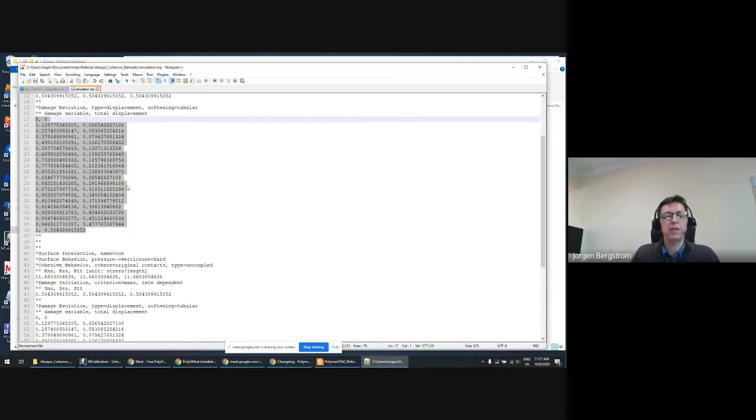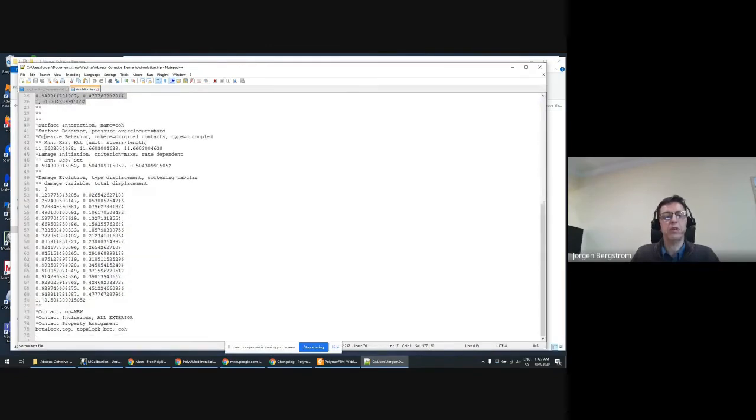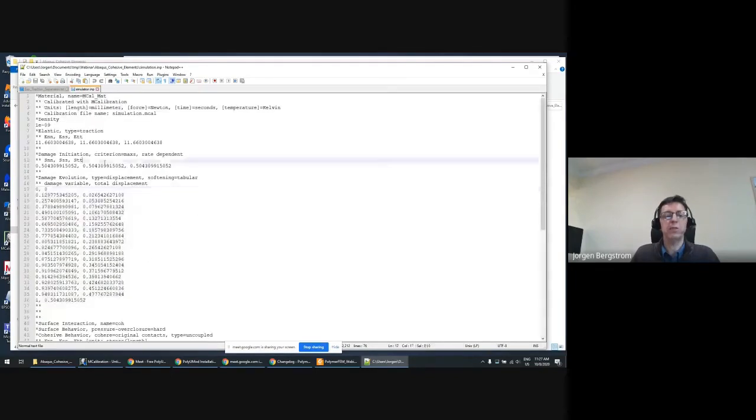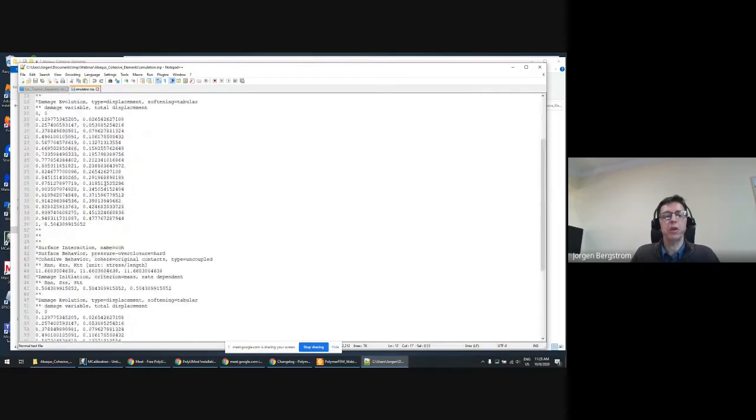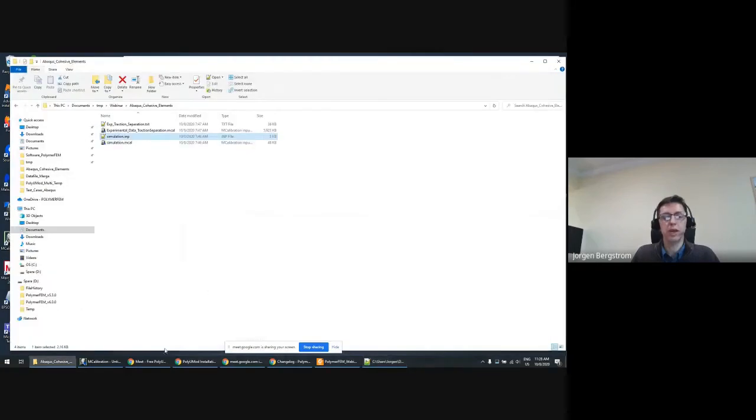And then you can add other features in the end in terms of multi-axial behaviors. And then down here is also listed the corresponding cohesive model for surface interaction. So this file was automatically generated by MCalibration, and MCalibration can give you all of these values very quickly. So that's what I want to demonstrate now.